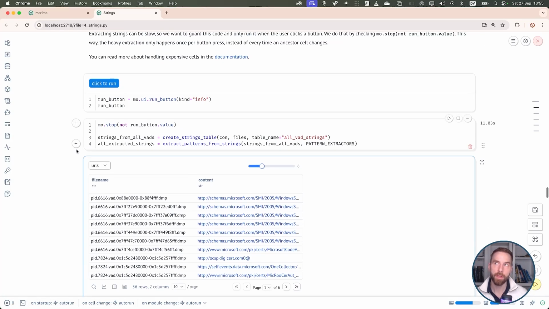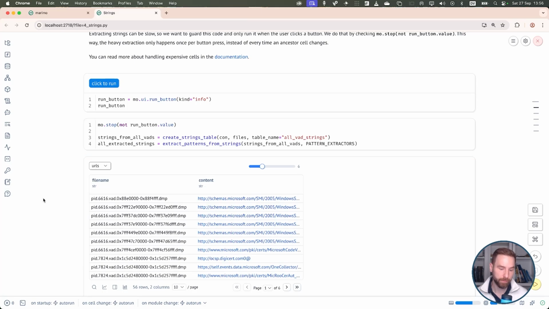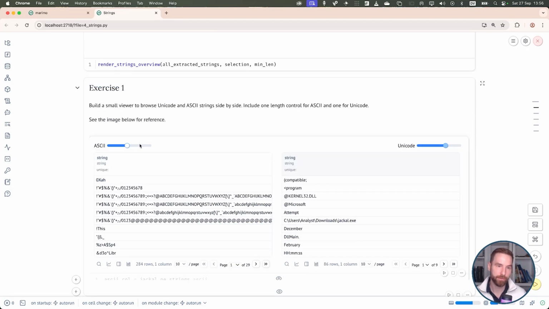The takeaway here was, with relatively little custom code, we can create these ad hoc, very powerful interfaces that assist in the forensics work. Now it's your turn. Go through the examples we showed above, and now extend this by building a small viewer that browses both Unicode and ASCII strings side by side. So what you want is this interface here, basically.